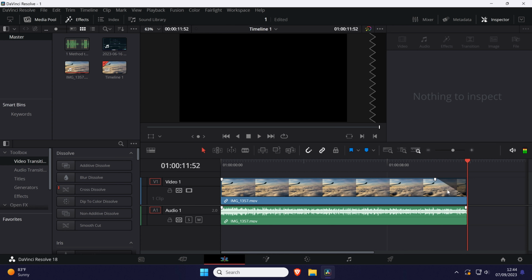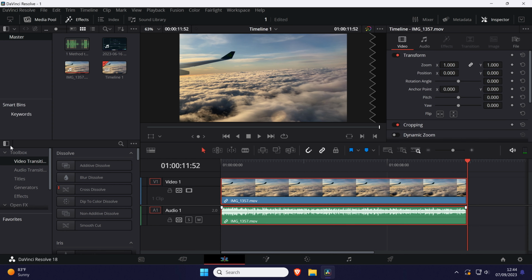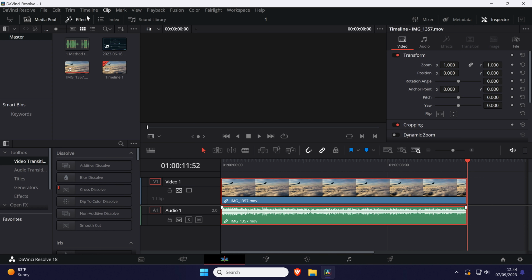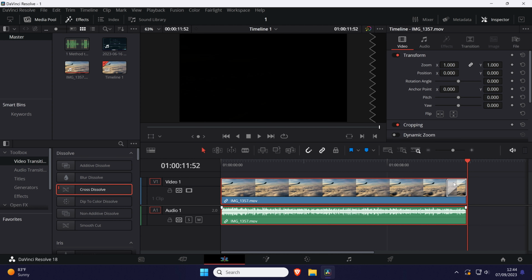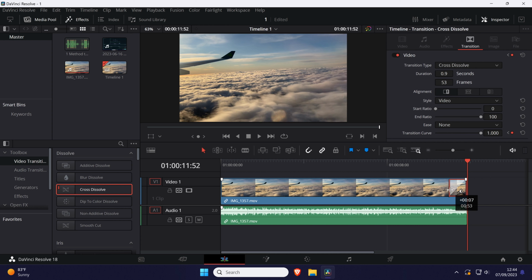Another way to fade out, and this will work for images and freeze frames too, is to head to the Effects tab on the left. If you don't see it, click on the Effects icon in the menu bar in the top left. It is the icon with the magic wand. In the Effects window, click on Video Transitions and then have a look for Cross Dissolve. Drag this to the end of your video clip and preview this. It should fade out to black.